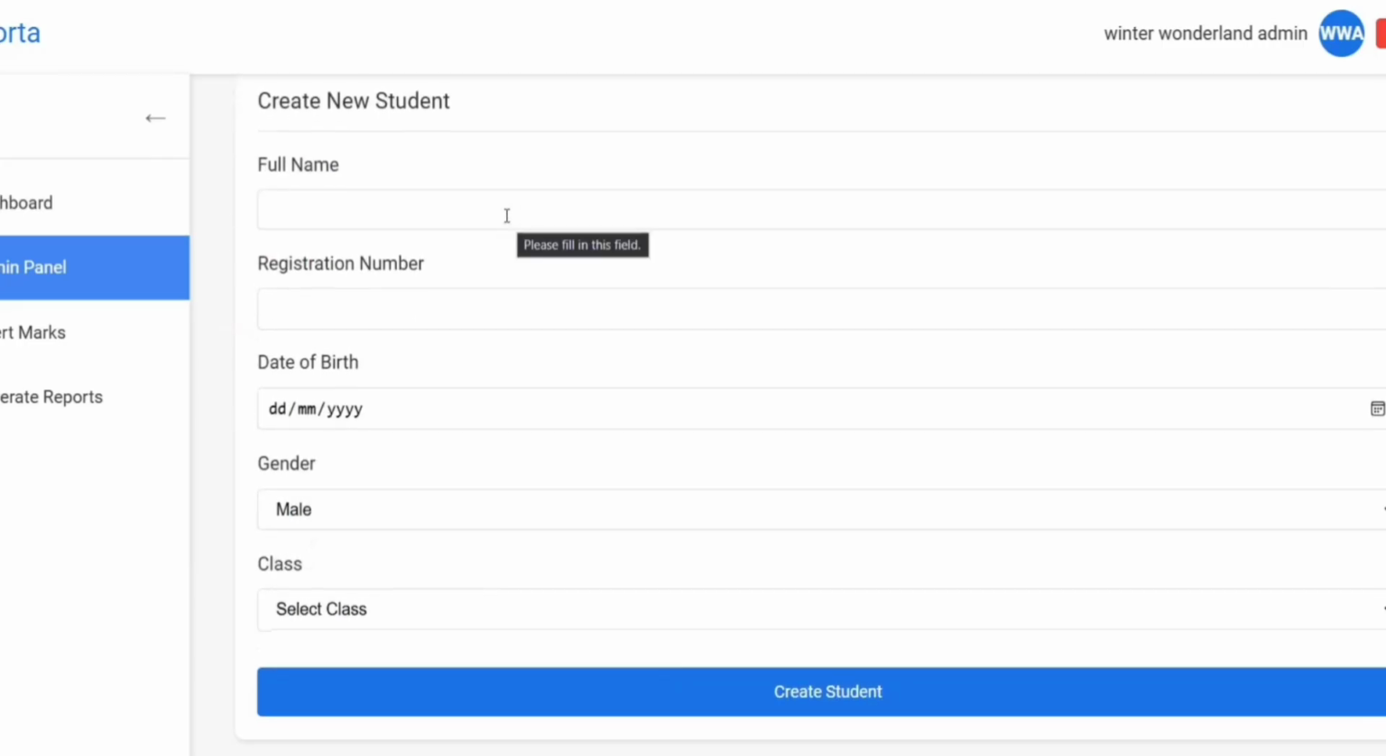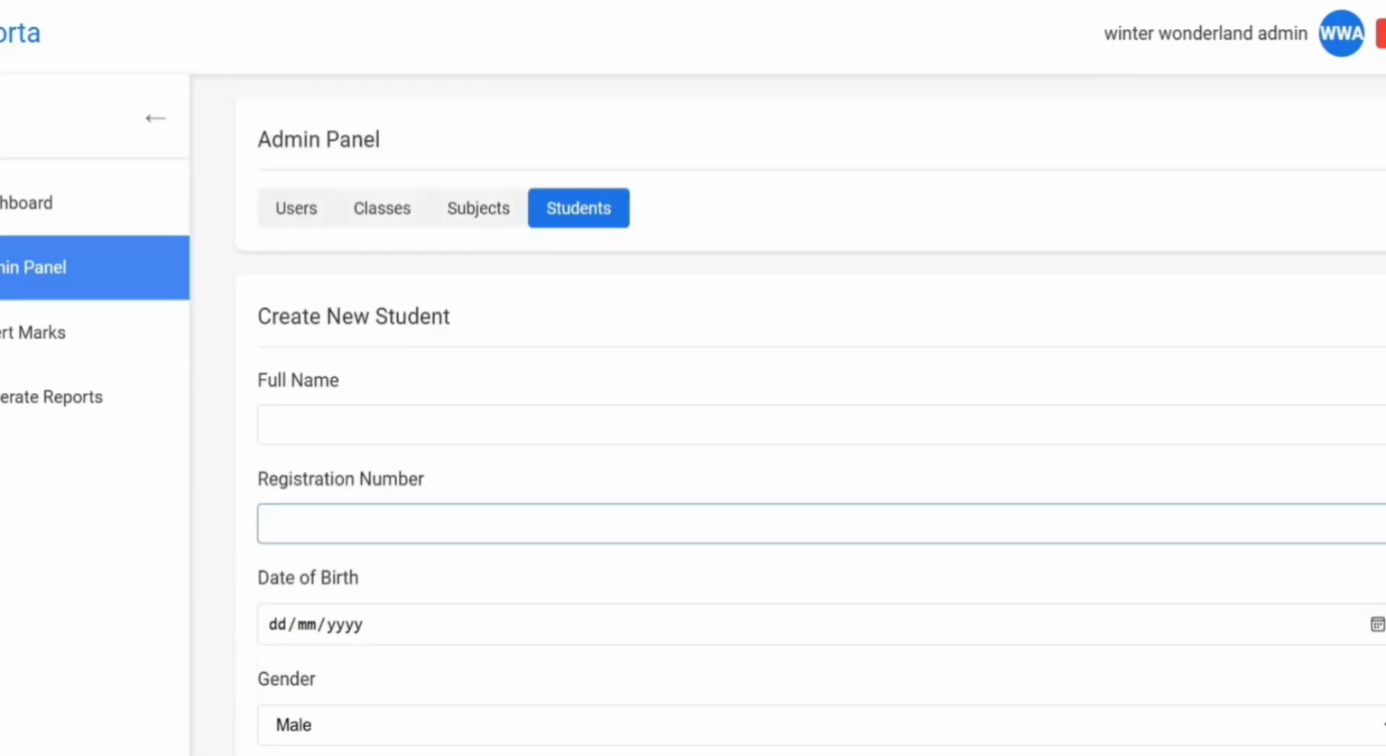So each student is going to have the name, the registration number, or you can think of it like the matricule or the student ID of the given student, the date of birth of the student, their gender, and the class of the student. So these are the various required data for creating a new student.